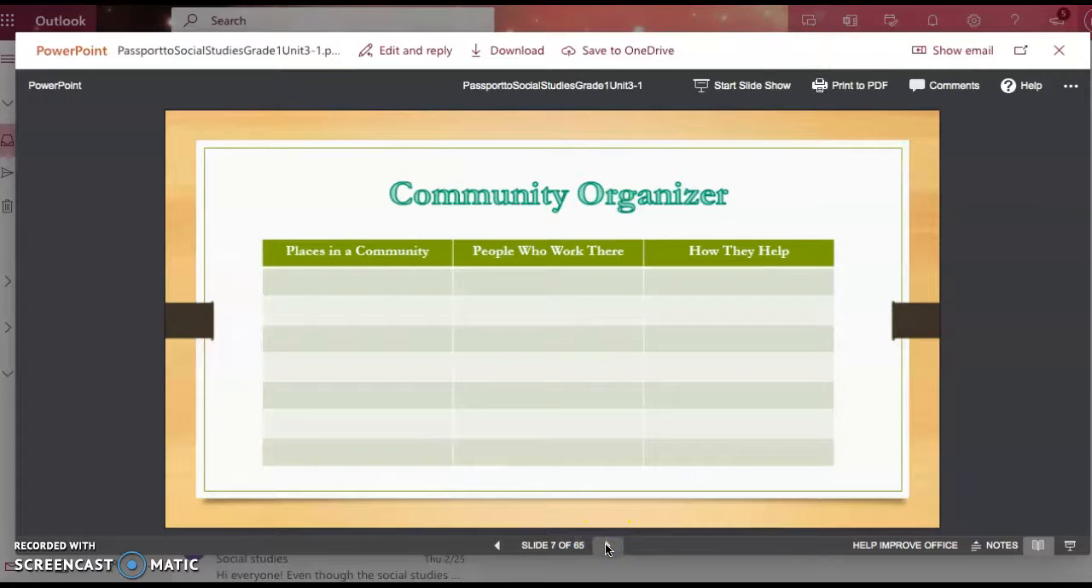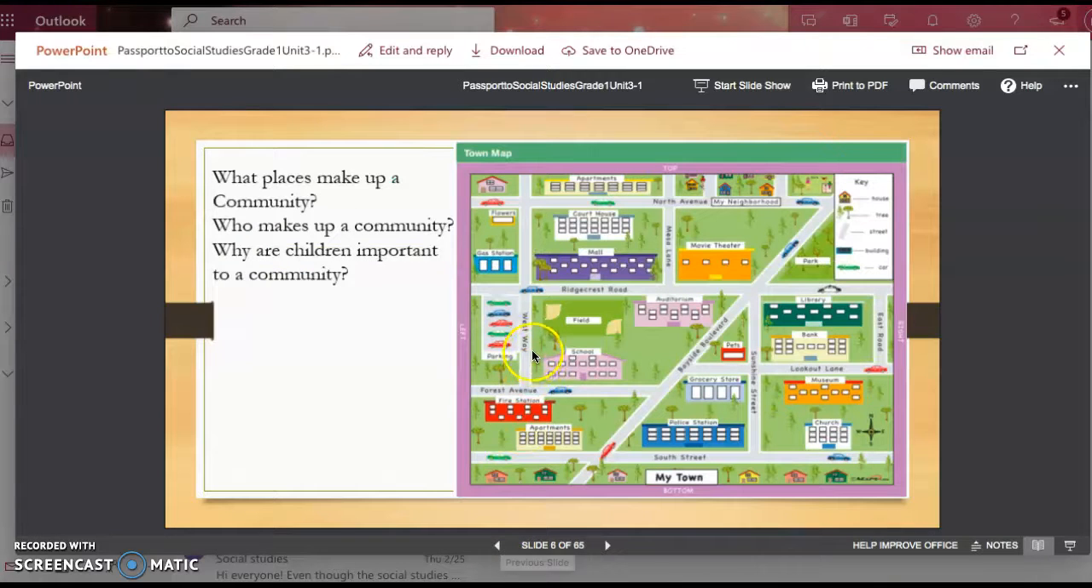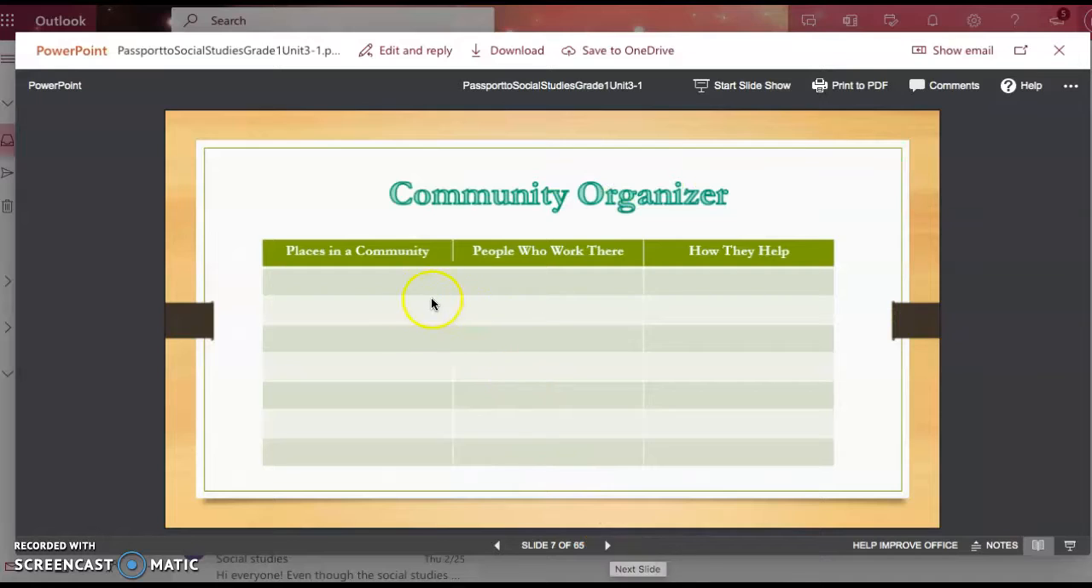I want you to think about the different places in a community. Some of you might see a police station and fire station in your neighborhood. I want you to think of all the different places that you might think of: a hospital, a bank, a school, a fire station, a police station. And I want you to think of who works there and how they help.